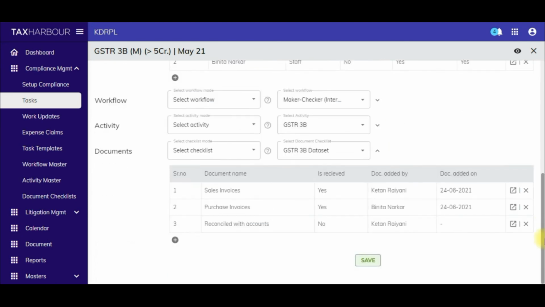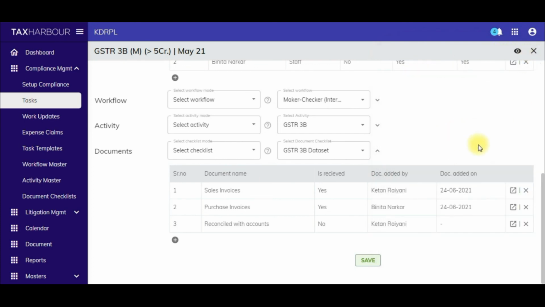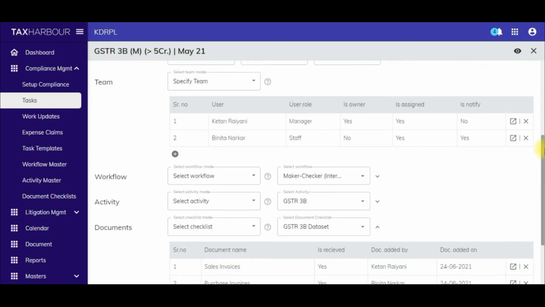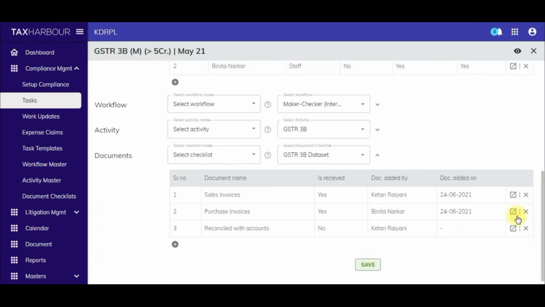In case any data points are readily available, then those can be updated over here. So I can upload the document and it will stay attached with the task. So at any given point of time, if you need to know details or documents with reference to GSTR 3B May 21, or for that matter any compliance or any kind of task that has been assigned to the team, you just simply open the task and you will have all the reference documents available with it itself.